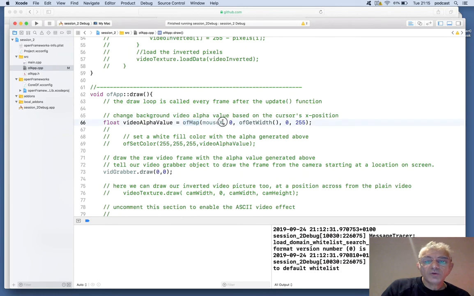And with ofMap, you tell it what the input value is coming from, in this case the mouse X, and what the possible range of that is. And the mouse X can go from 0 all the way across one side of the screen to ofGetWidth, which is going to tell me dynamically the width of the current screen. So it says to openFrameworks, please go and find out the width of the screen, which is very cool. So I just say, take the input of where the mouse is, and the possible values that it can be are from 0 to whatever the current width of the screen is. Take that range and remap it so that it's between 0 and 255. So I take the X position of the mouse and turn it into somewhere between 0 and 255 and set the video alpha value to that.